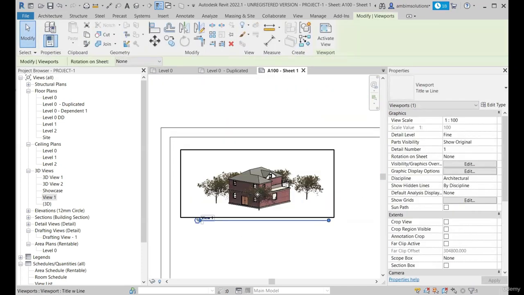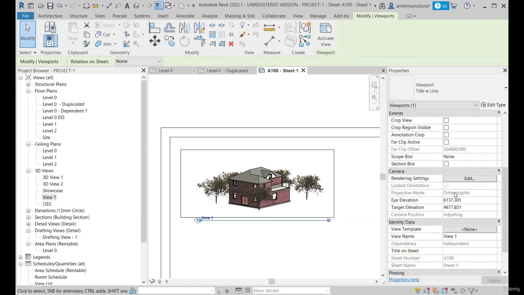If you want to rename the view, you can just select the view, and here we have the view name. If you want to give the view a specific name, the view name is nothing but the name of the assigned view. The view that we have inserted in our sheet was View 1.